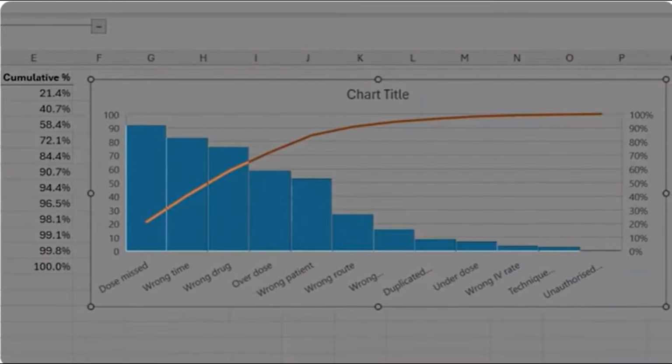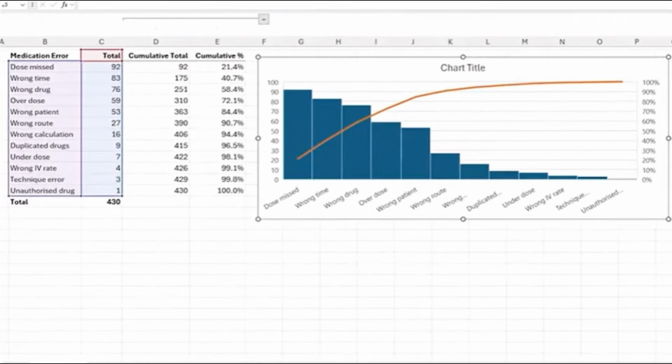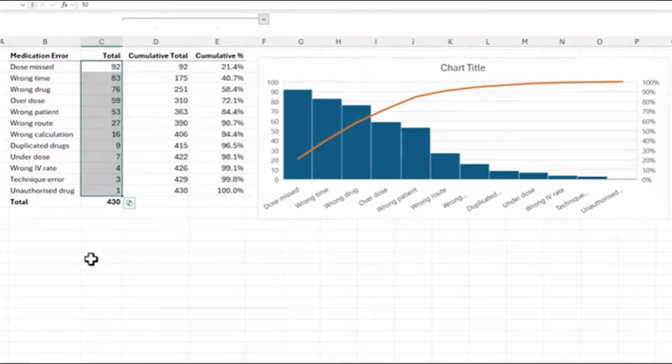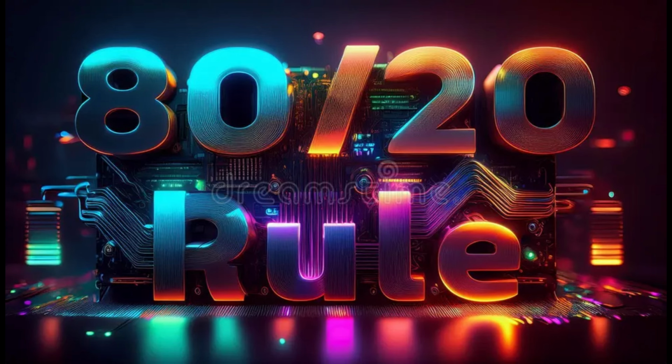The columns represent the totals for each medication error, and the orange line is the cumulative percentage. We can use the percentage axis on the right to identify where the cumulative percentage crosses the 80% point. And from there, we can see the 4 errors that account for the majority of cases. With this chart, you don't need your source data sorted in descending order as I have here. The chart will automatically group it for you. Keep in mind that 80-20 is a guideline and not a strict rule. The actual ratio may vary, but the principle remains the same.